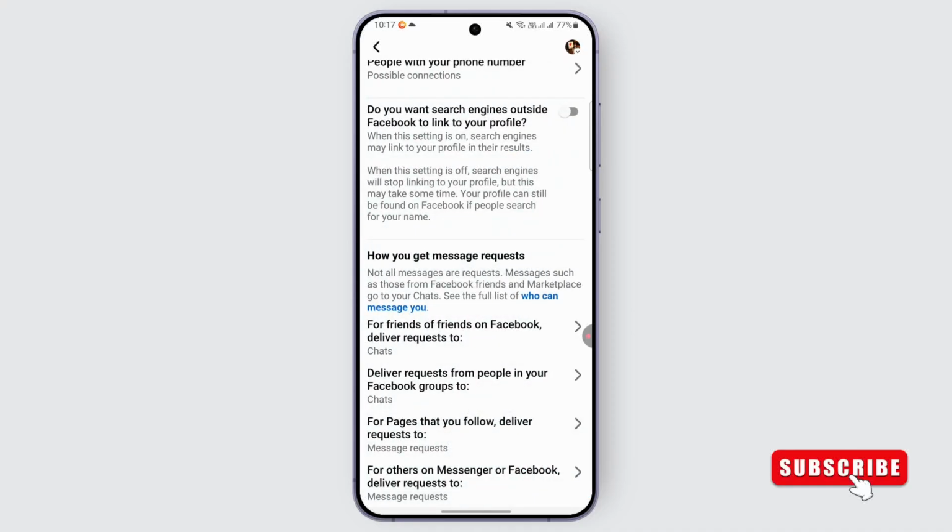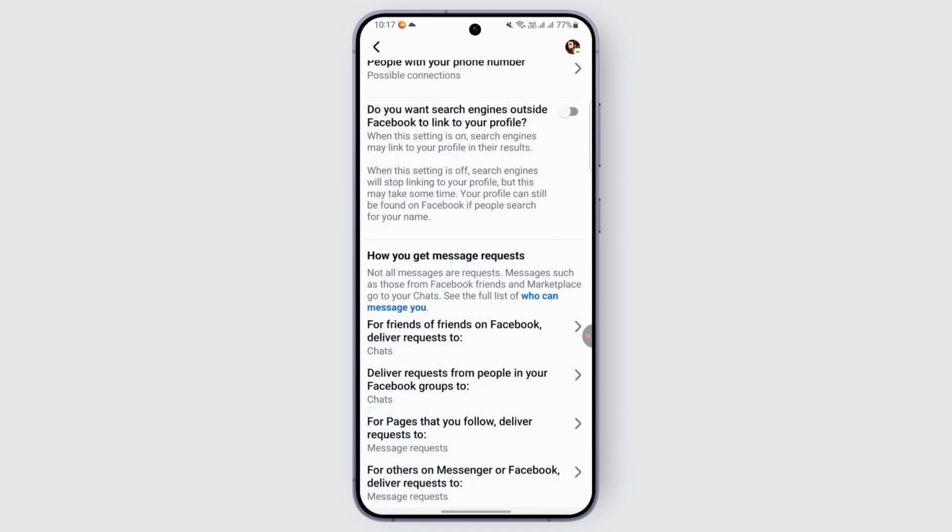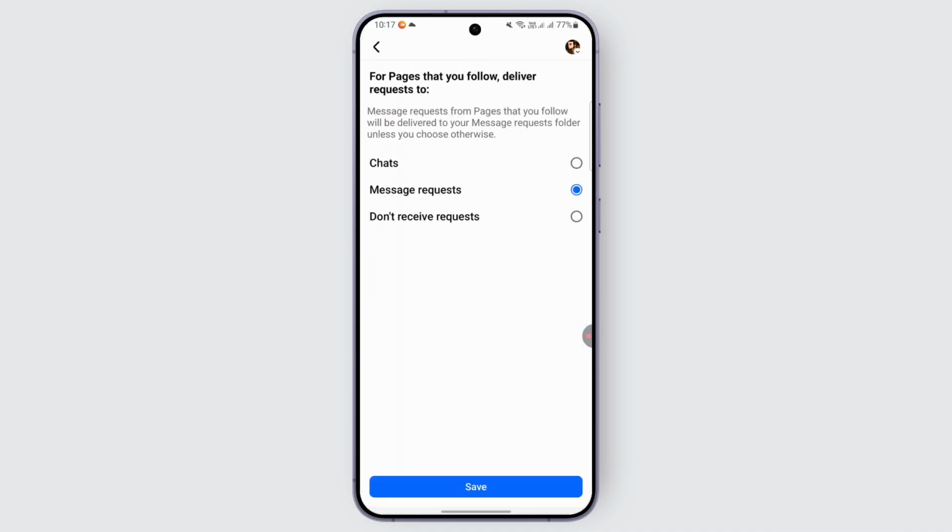Same goes for delivery requests from people in your Facebook groups, tap on it. You can just go ahead and tap on do not receive request and confirm it up. After that, you can go to for pages that you follow, delivery request, tap on it and just go ahead and select the option for do not receive request once again. After that, tap on save.